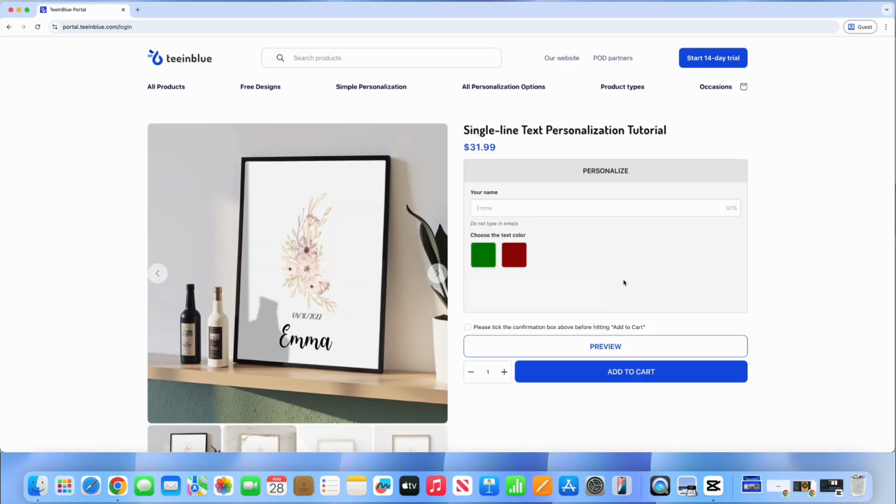Whether you choose a color picker or a color list, customers see their color changes happen instantly on the design, which is always satisfying.